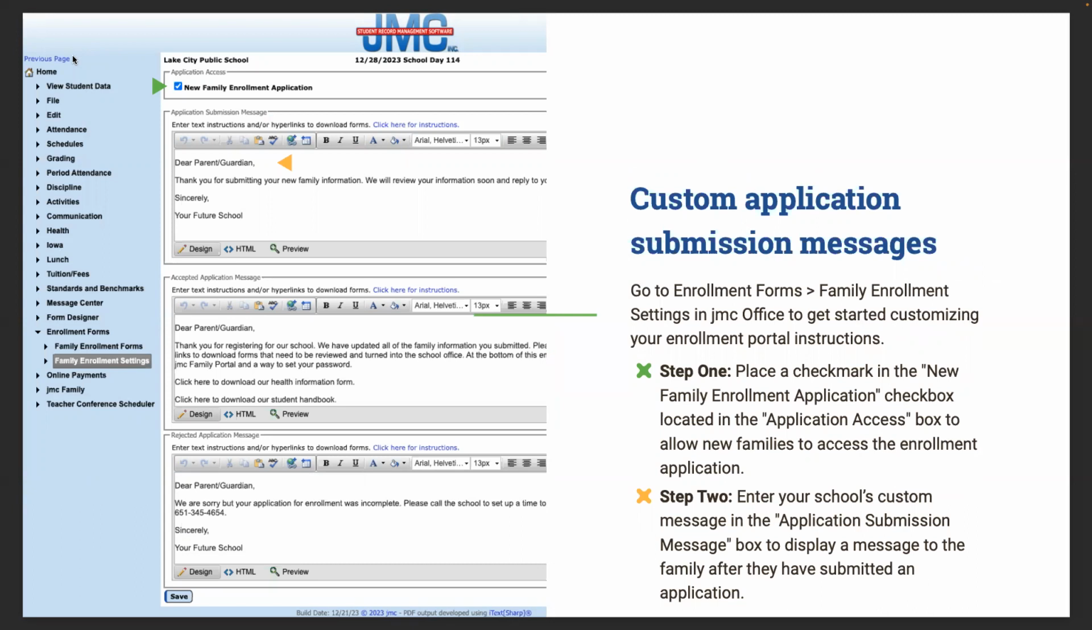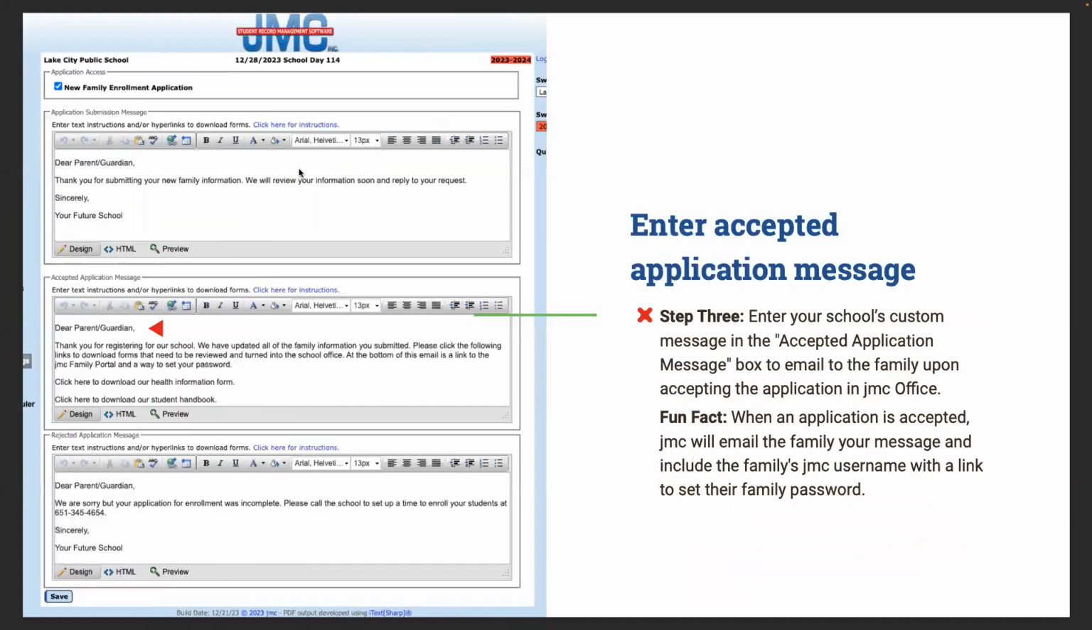That was a mouthful. Step 1, place a check mark in the new family enrollment application checkbox located in the application access box to allow new families to access the enrollment application. So up there at the top. Step 2, enter your school's custom message in the application submission message box to display a message to the family after they have submitted an application. So you could create a customized message there.